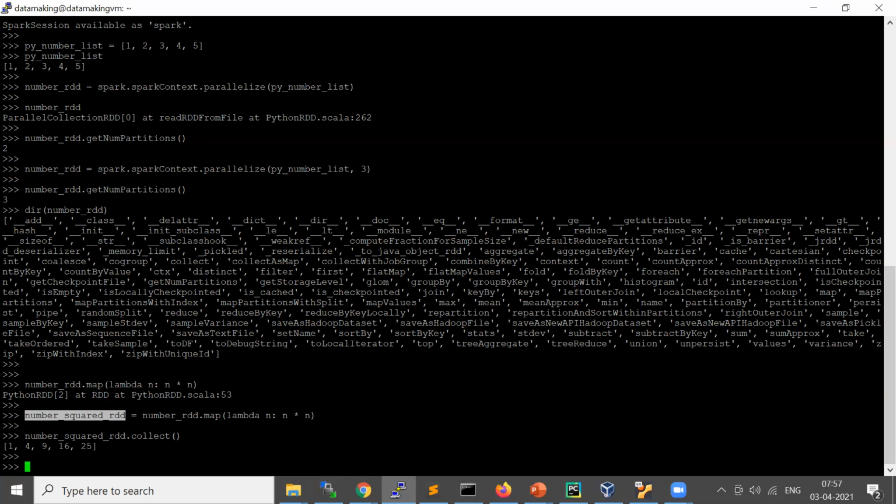So it will go on to see how this number RDD was created. I think parallelize is not a transformation, I guess. So basically what I'm trying to say is that transformations are lazy evaluation, and actions will initiate the actual execution of your RDDs.